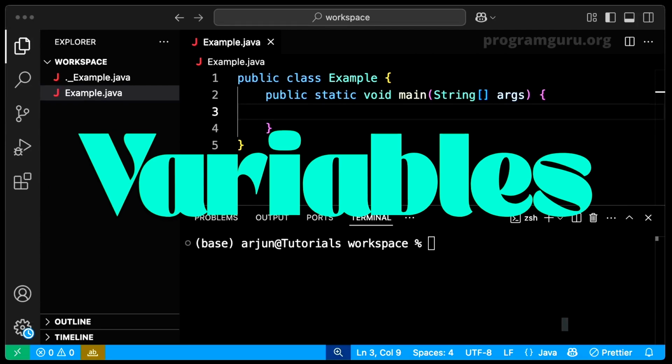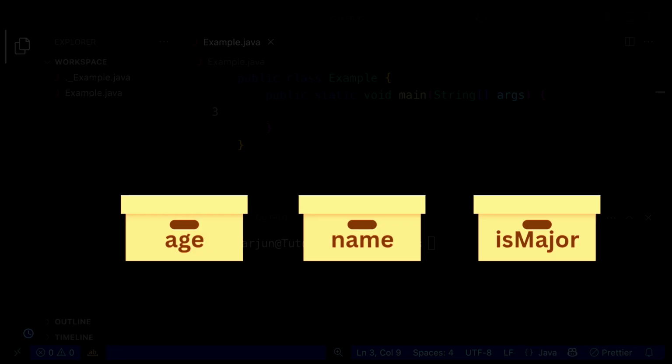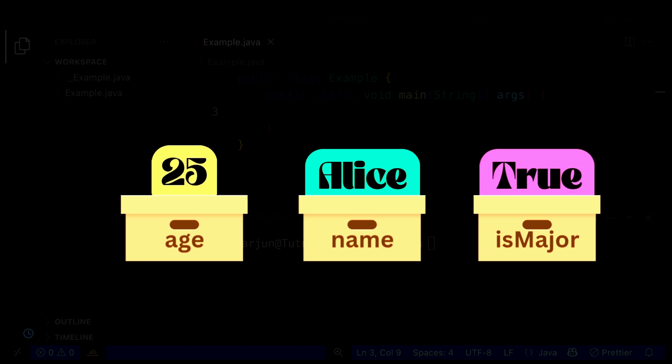Let's start with the basics. What is a variable? A variable is like a labeled box in your computer's memory where you can store information such as numbers, text, or true or false values. This information can change as your program runs.